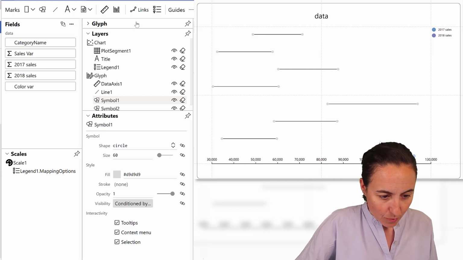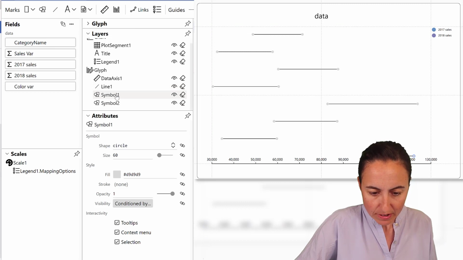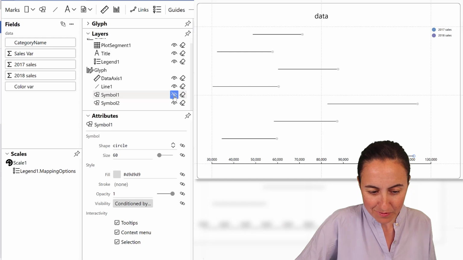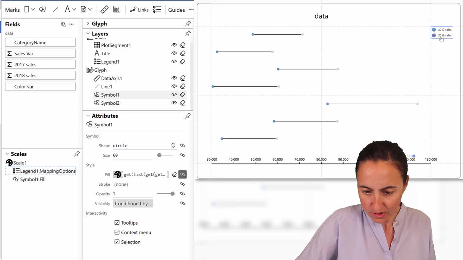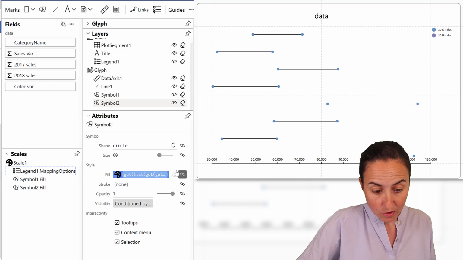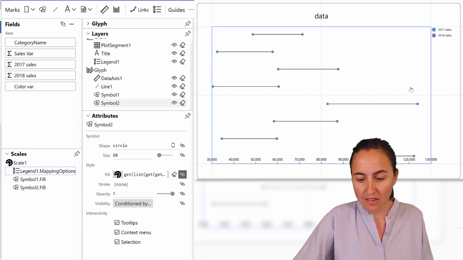So I am going to symbol one, symbol two, which one is one? If you want to know which one is which, you can hide it and unhide it. We want to have the fill by the legend. So those are 2017 sales, and then this is 2018. We do the same thing, but not that color. We actually want to have the 2018 color.